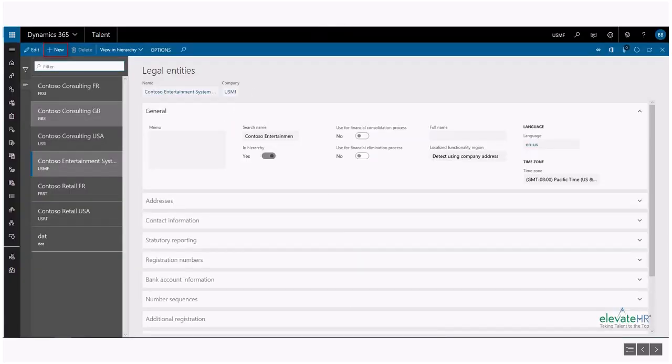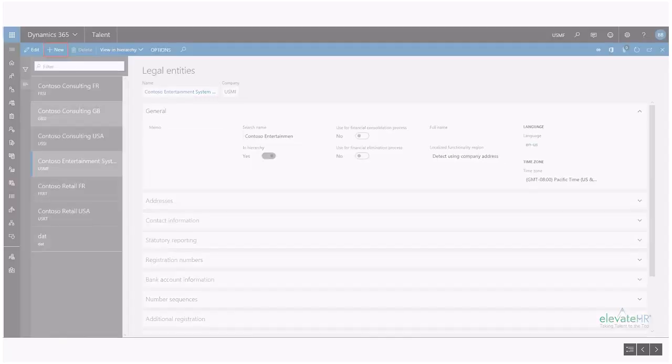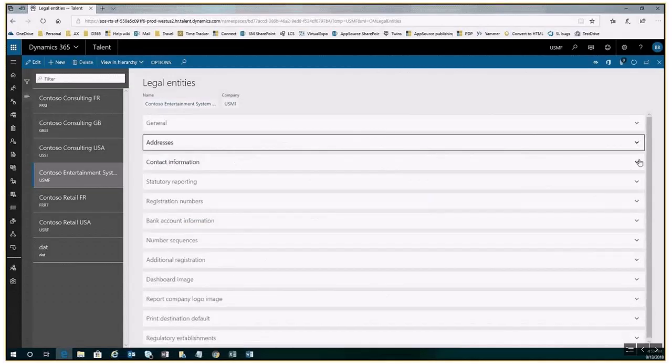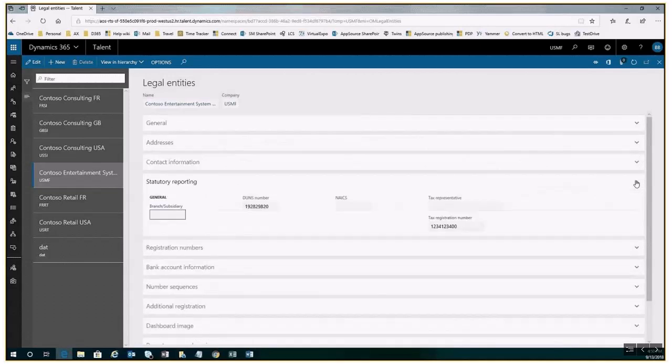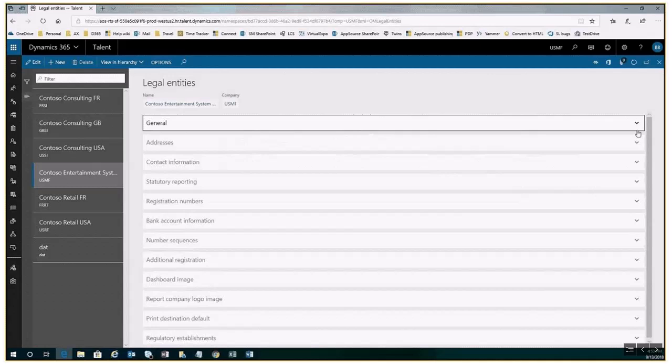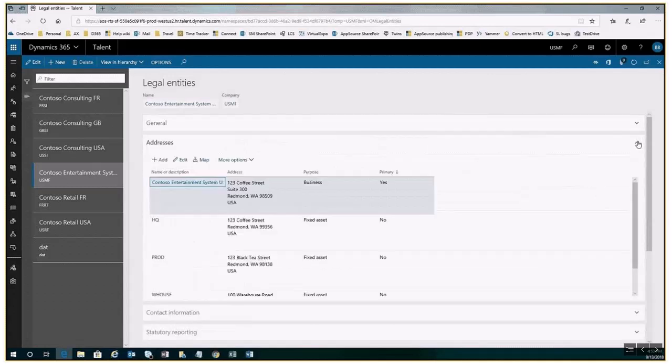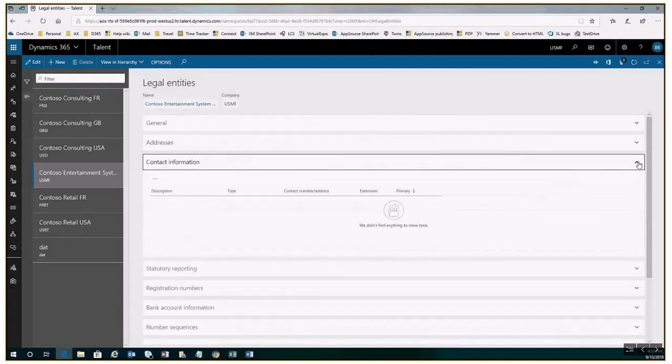To create a new legal entity, open the Legal Entities form in the Organization Management module and click New. Specify all relevant information about the legal entity: name, a 3 or 4-digit code, time zone, location addresses, contact information, regulatory information, and so on.